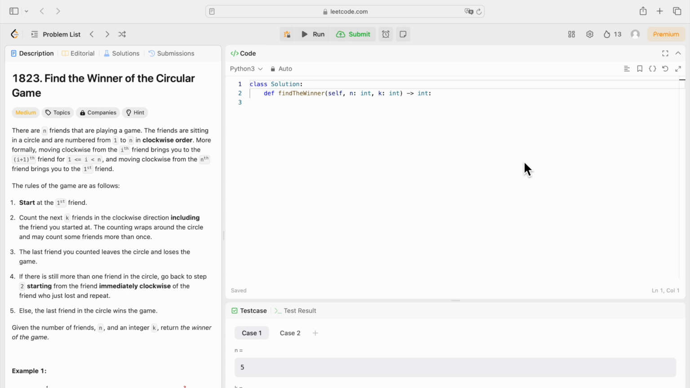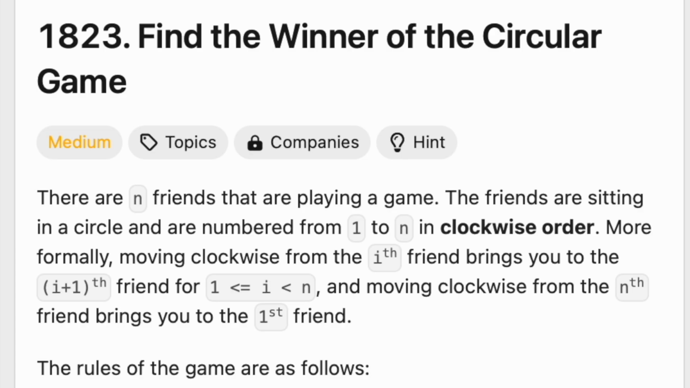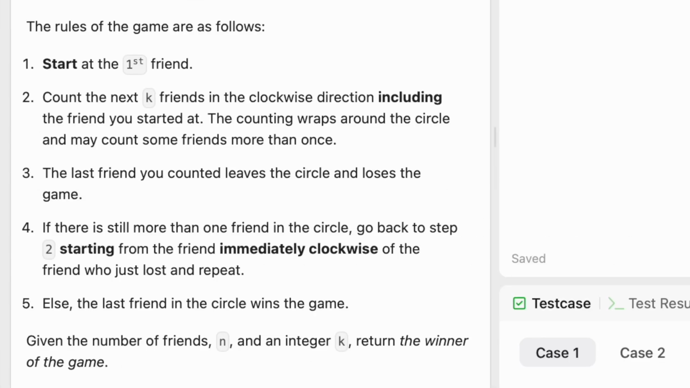Today we're going to be solving 1823, find the winner of the circular game. There are n friends playing a game. The friends are sitting in a circle and are numbered from 1 to n in clockwise order. More formally, moving clockwise from the ith friend brings you to the (i+1)th friend for i between 1 and n, and moving clockwise from the nth friend brings you to the first friend.